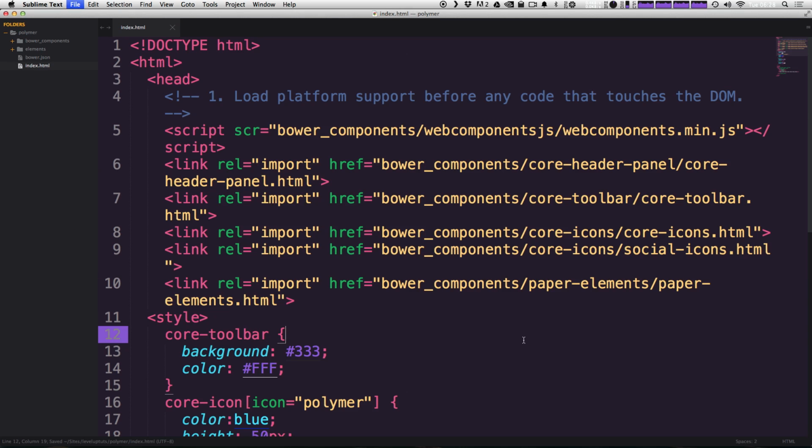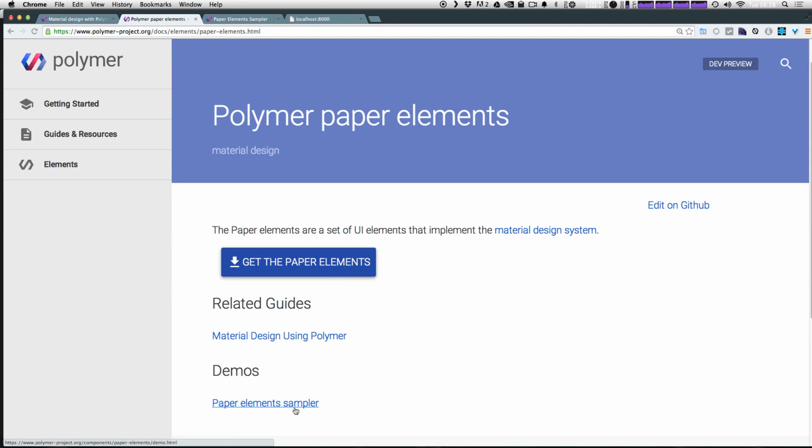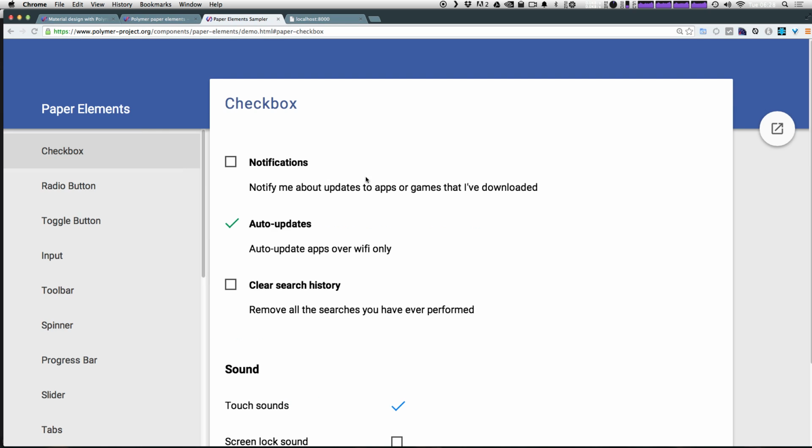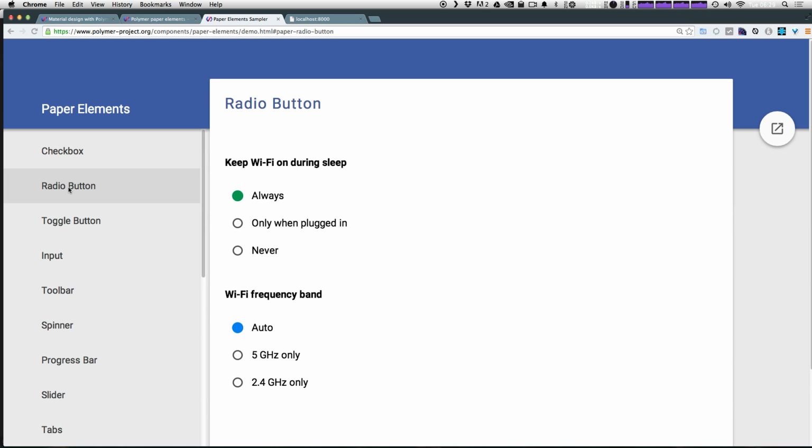Okay, so now that our paper elements have been imported, we can go ahead and see what they have to offer. Now, what kind of things can you use with these paper elements? Well, let's check it out. If you click on this paper element sampler link, it'll take you to this page where you can check out all of the different paper elements that exist. So as you can see, we have things like checkboxes, where when you check them, they have this nice animation, and you can see that they have several examples. And these are in different colors. So they're more than just giving you one or two examples. They're just showing you sort of what you can do with them.